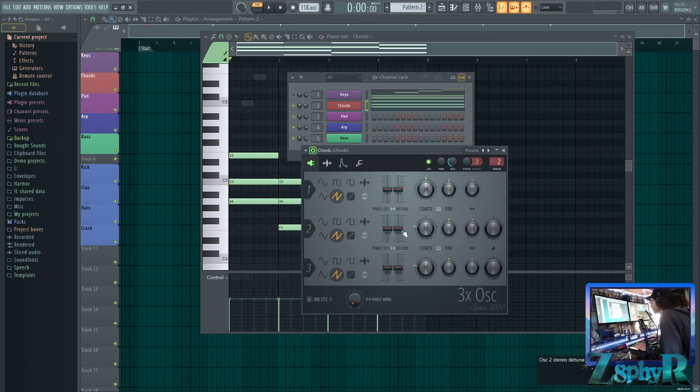And then we're going to take these two upper portions and stereo detune them. So I'm going to bring this up about 15, 20 cents, and bring this one down about 15, 20 cents. And then we'll take this phase randomness knob and bring it up to about 25, 30%. And then you can hear it before and after if you wanted to.